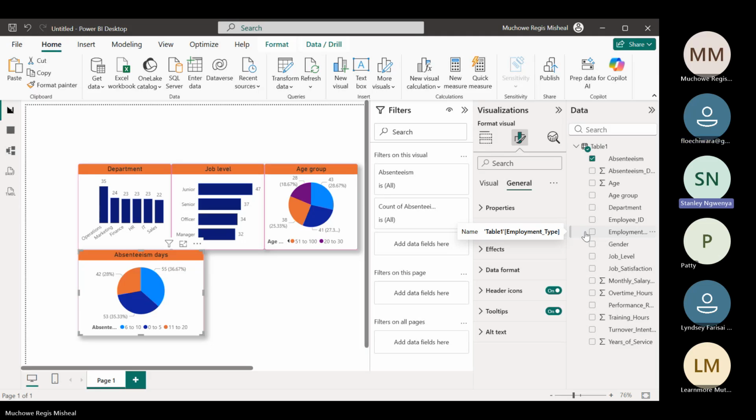I have 2 without, 1 with days, the other one is just absenteeism without days. So which one do I take? The one with days. All right, but use the one without the summation sign, the one not ticked with summation.